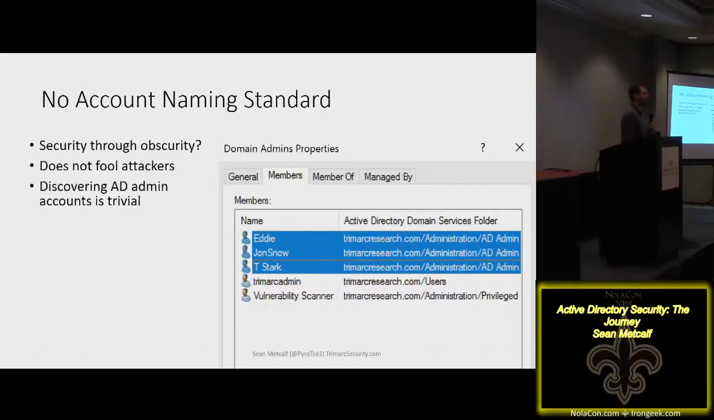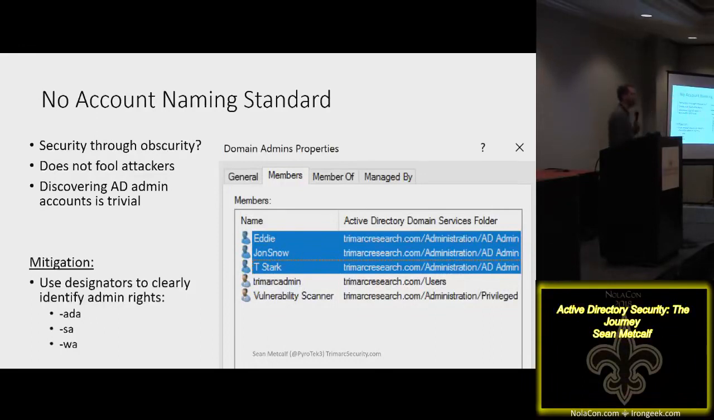It doesn't fool any attackers. I'm not kidding when I had a customer say, well, the attackers will never know who the admins are. And I gave them a report. I was like, here's your 30 Active Directory admins. I know exactly what groups they're in, but I don't know which ones should be there, which ones shouldn't be there.